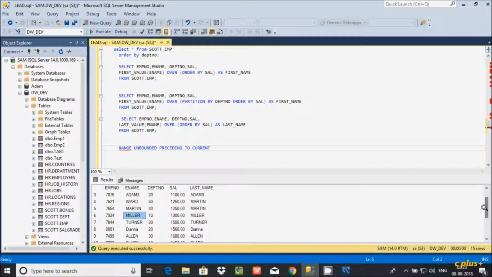And after that there is one more thing. See here, one duplicate row is there, 3000. So it's a duplicate. So here it starts from unbounded preceding, start from Scott, and since it is a duplicate, it ends at this. So here the name is displaying for both.